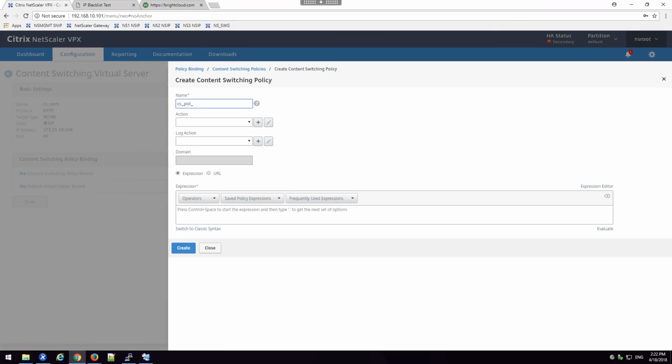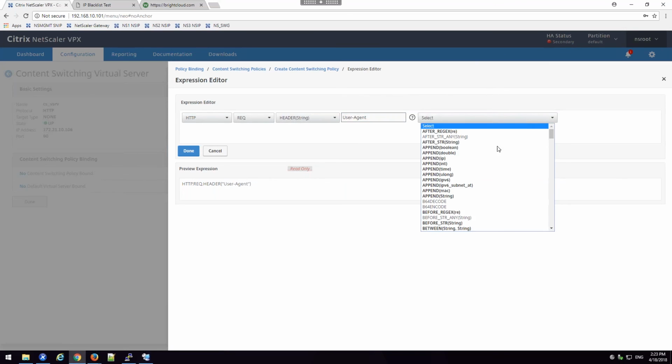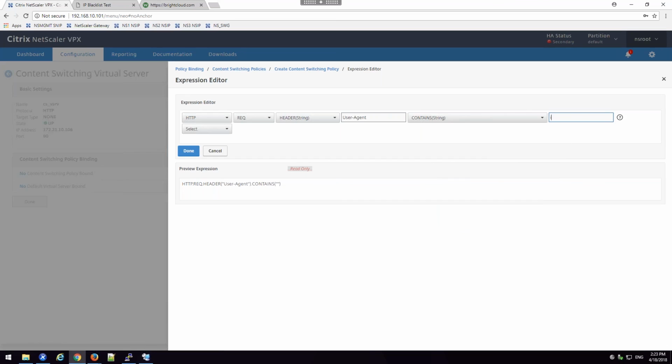And let's go after mobile devices. Okay? And then you guys know we're talking about iPhones here. So this is HTTP request header. It's the user agent header. And I'm going to go with contains iPhone. And so I can plug that in.